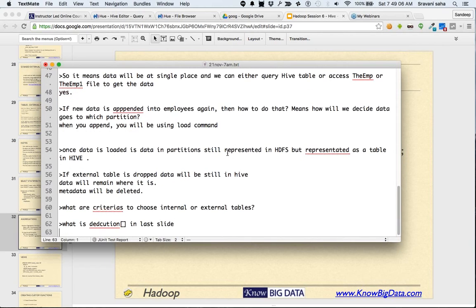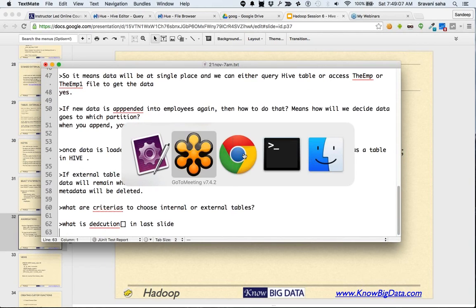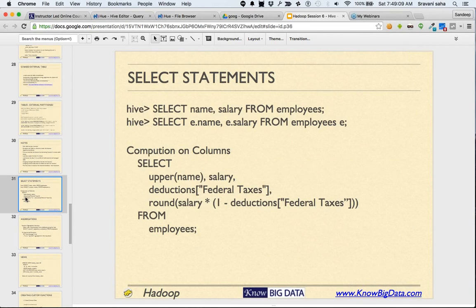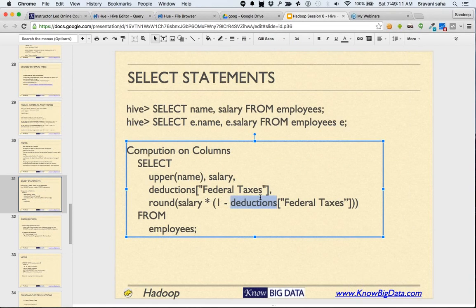The question from Rohit is, what is deduction in the last slide? Deduction is one column of this table, which is of data type called map. As we discussed in the beginning, we can have a complex data type like map.